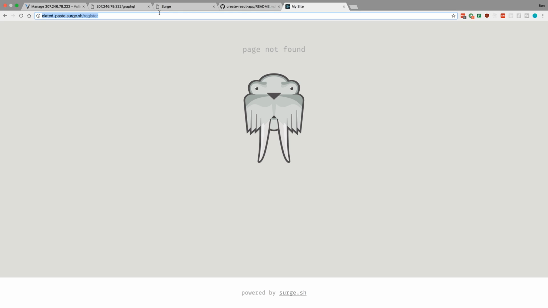So I'm guessing the problem with this and that we can't get the /register working is because of React Router. Because this does work, and we even see our React app here. This is a problem with the redirects, and the fixed redirects on different services is different, so I'm going to cut the video real quick and figure out how to do redirects with Surge.